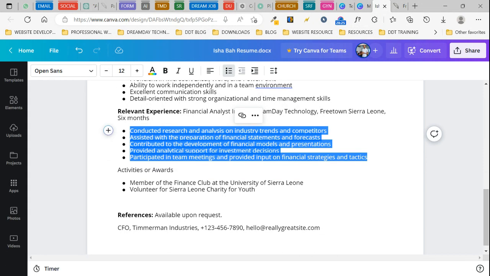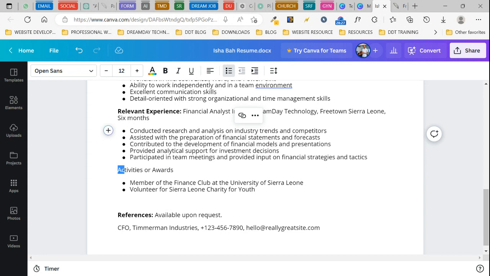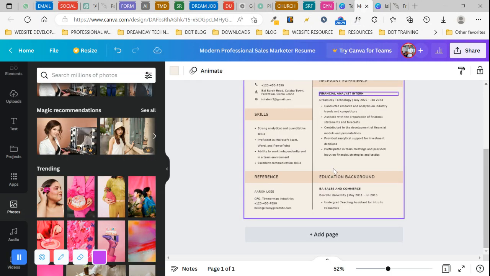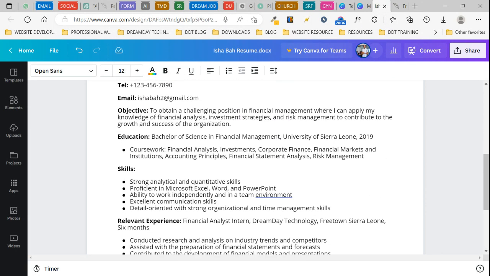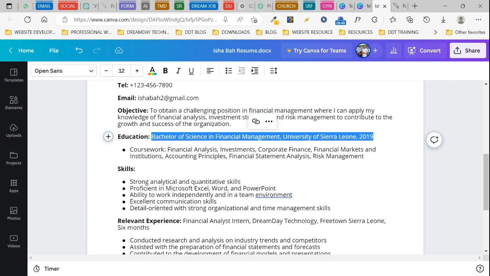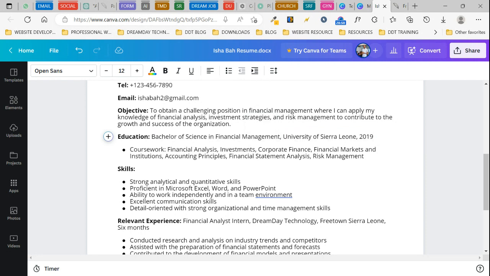Then we also go here and we also have educational background. On the educational background, Aisha has a Bachelor of Science in Financial Management from the University of Sierra Leone in 2019. When did you graduate? So it's not when you enrolled into the course, but when you graduate. So you can say 2019.